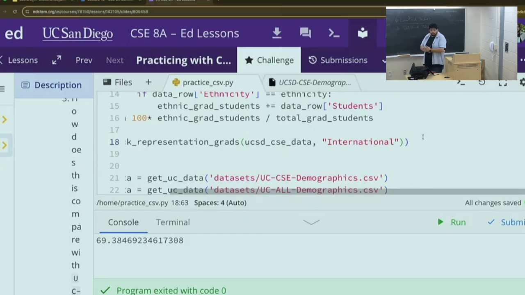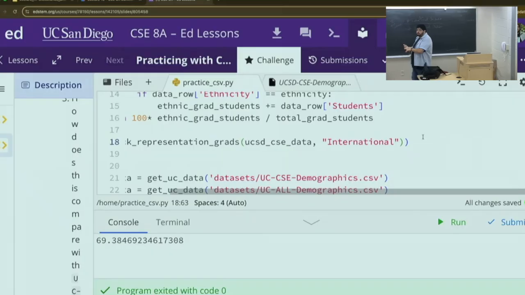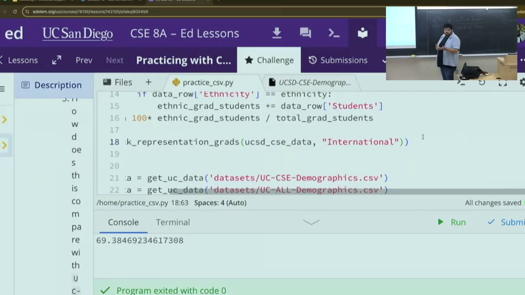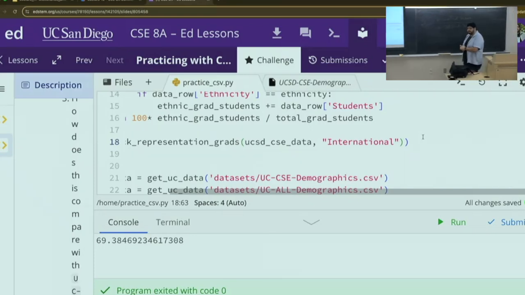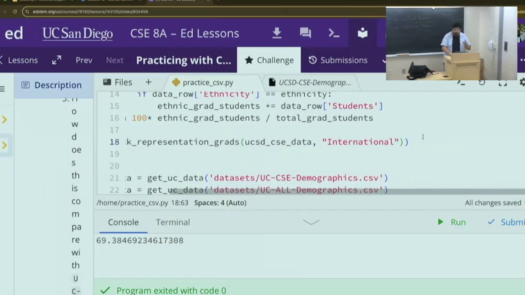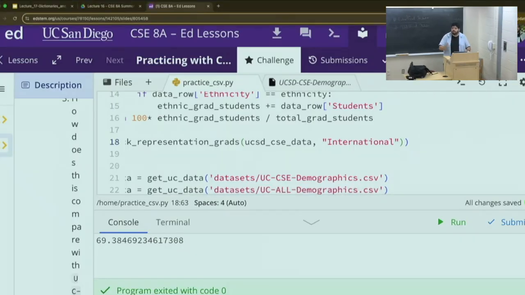It could be anything. It could be Latin American, right? From Argentina, from Brazil. Or it could be Asian, from China or from Korea. It could be African, from Somalia or the Congo. We don't know, which is unfortunate. But we know for a fact that 69.38% of UCSD CSE graduate students are international students. Isn't that wild? Dang, that's crazy. Okay? So all of this is using data processing.